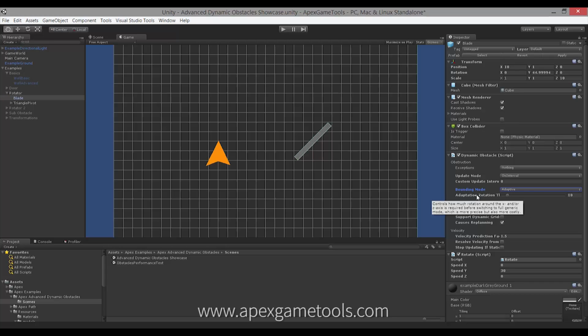Another thing that we have here is something called adaptation rotation threshold, and this has to do with how the obstacle will calculate its bounding hull or its bounding polygon. This is kind of an advanced setting, but basically what it means is that if its rotation along the X or Z axis is less than this, it will use an optimized algorithm. And above it will turn to a more advanced algorithm that supports full rotation on all axes. 10 is a suitable value for the most part.